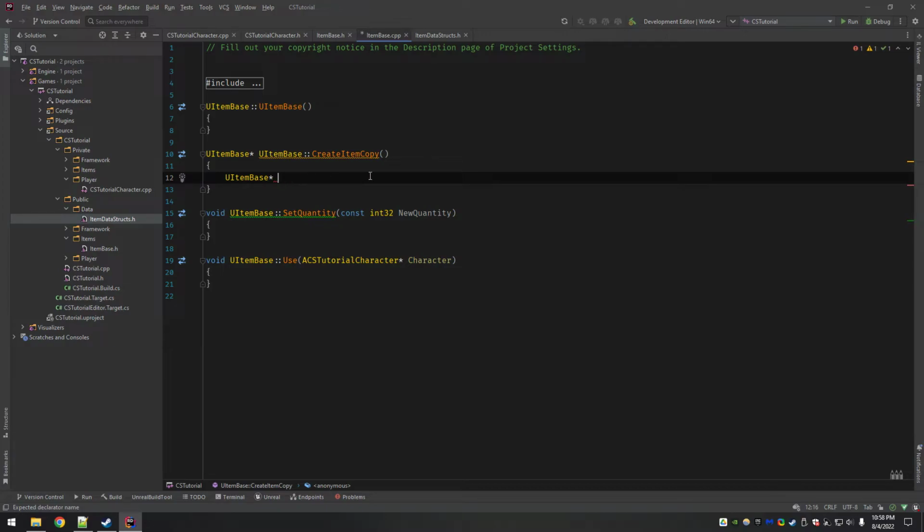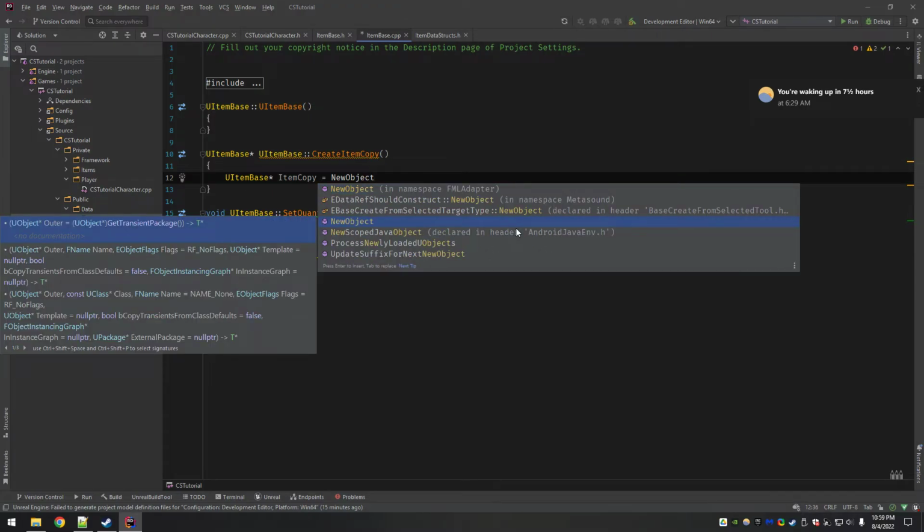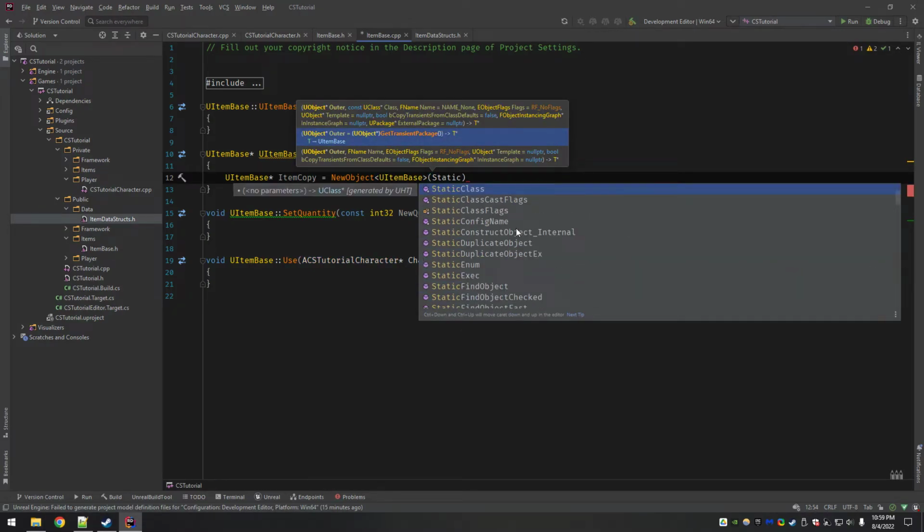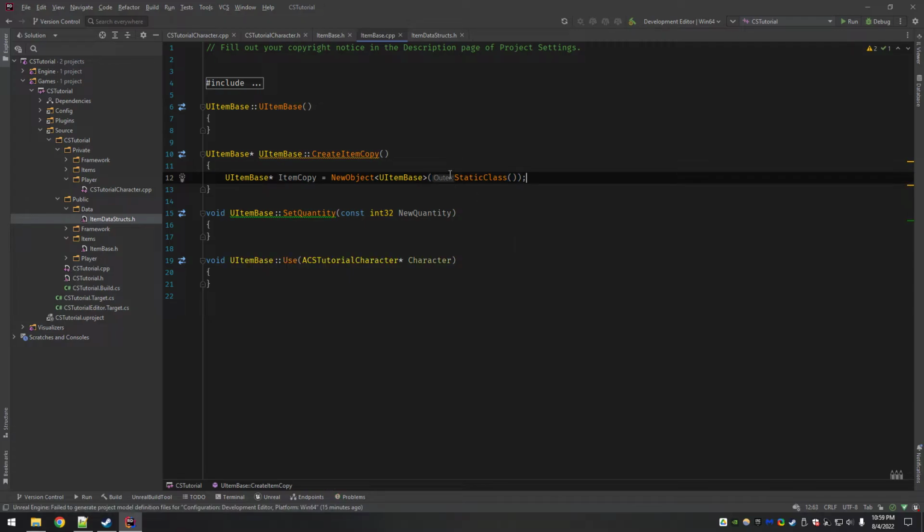That bug might come up again at some point during this, but in summary, you need an ability to create a brand new item copy from something when you're adding it to the inventory. And so this is going to be how we do that. It's creating a new object, new ItemBase, and we're getting the static class. What that means is it's just going to be grabbing the ItemBase static class and using that as its template to create a new ItemBase.